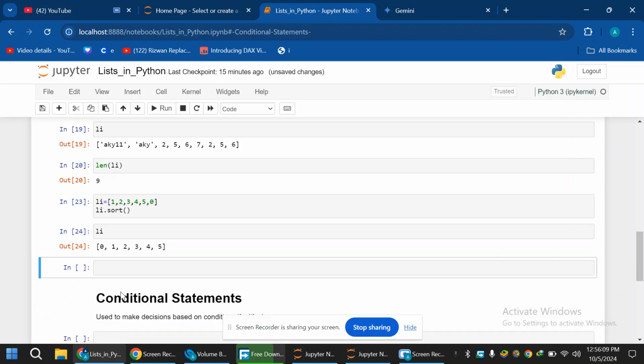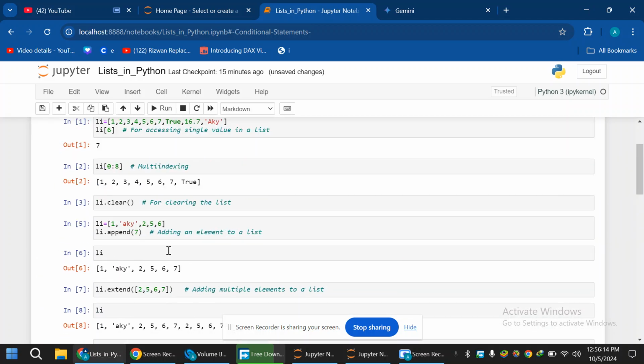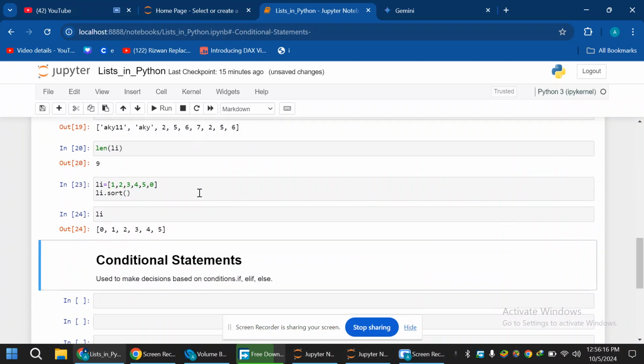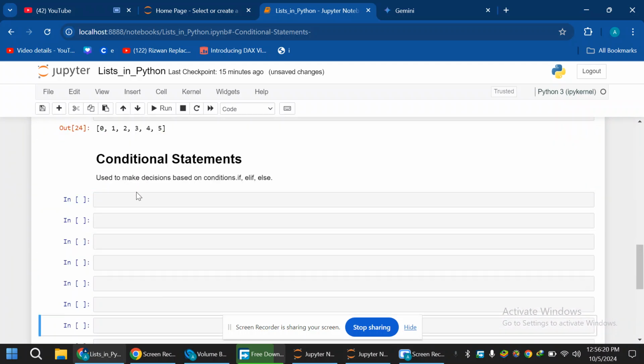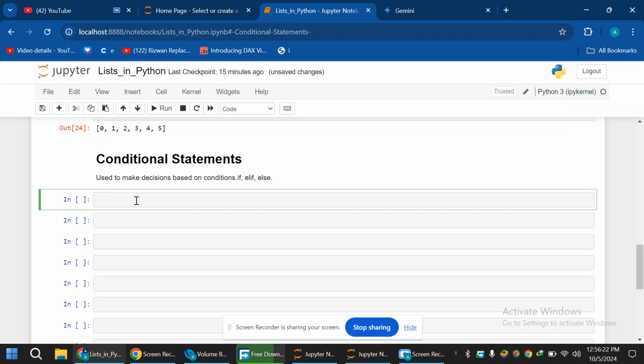Okay, so this was all about the list. Now let's move forward and talk about what condition statements actually are. Condition statements are used when we have multiple conditions, when we want to print an output based on some sort of condition.